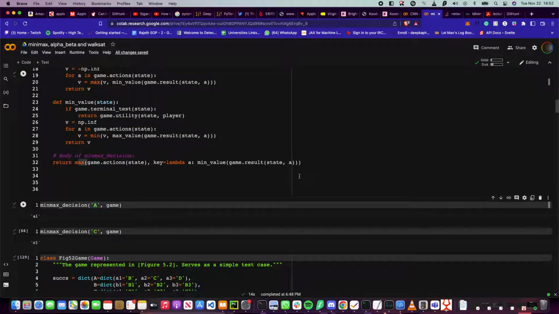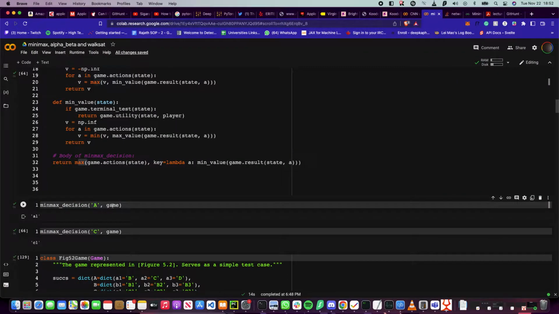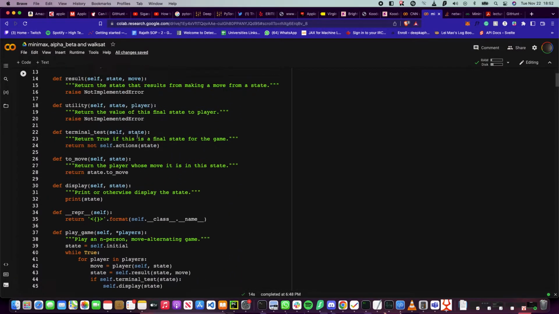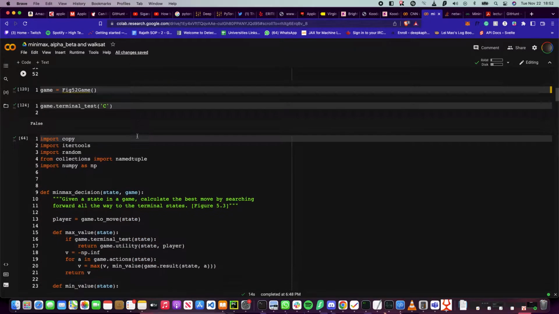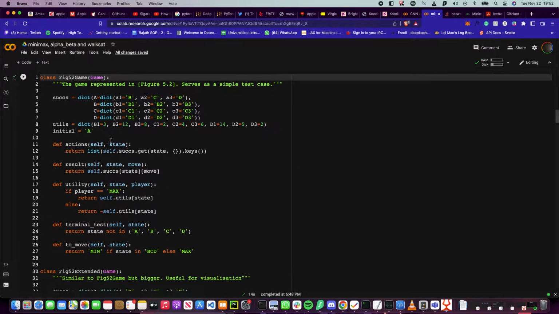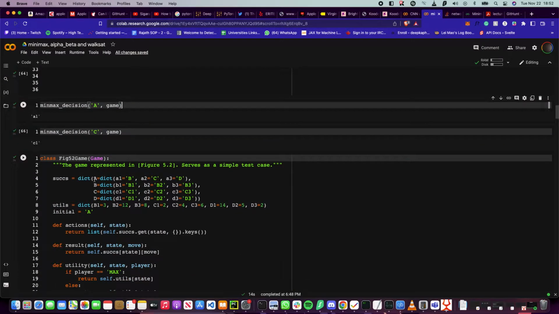So the A is coming from the player A, or the max, and when we do the min-max decision and call the game, which is the fig 5.2, where is it? Yeah, it's implemented. So here let's see the implementation of that. We have a dictionary that keeps track of the different connections to the preceding nodes or the depth of the node.